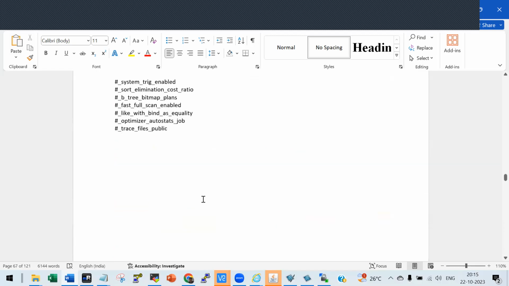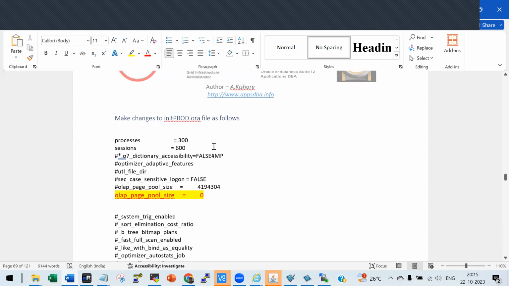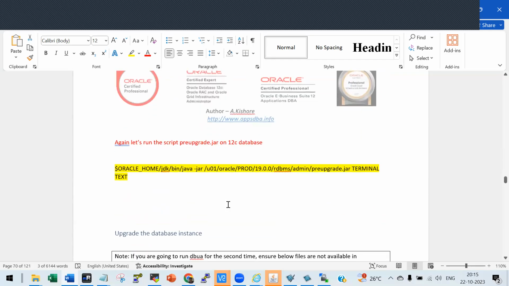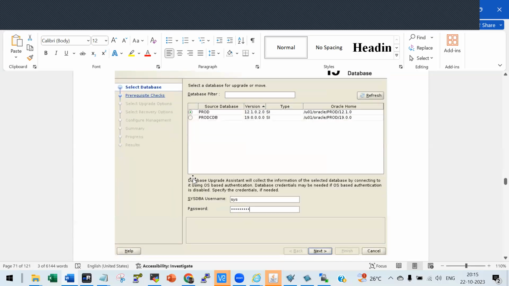Then you have to take the init file and make the changes. Very important: the overlap size should be 0. Then you start the upgrade, the upgrade database. In the oratab, you should have two entries, one for 19C and one for 12C. Then you start the upgrade, so you upgrade from 12C to 19C.